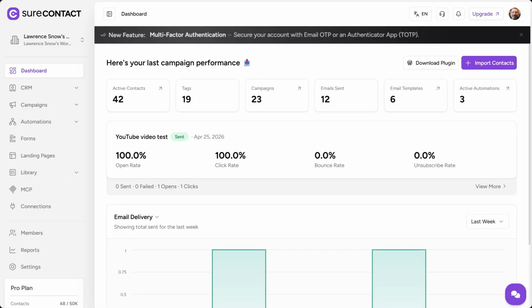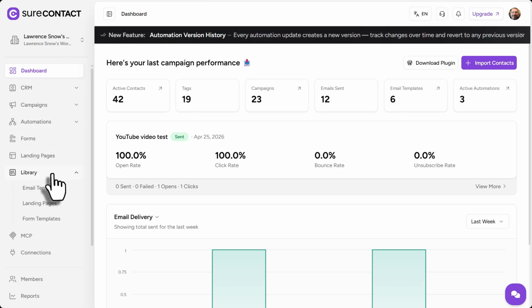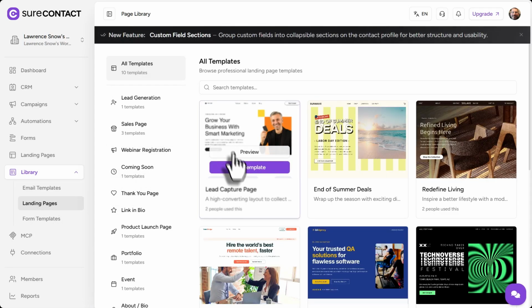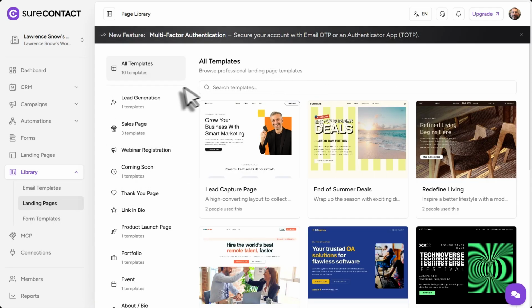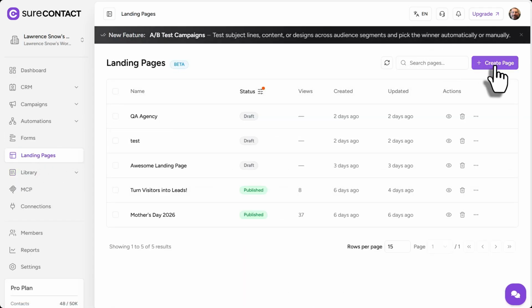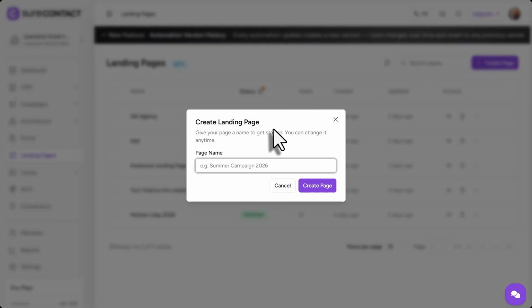So let's get started. For the SureContact homepage or the dashboard, there are two ways to get started with landing pages. The first one is to go to the library section, click on landing pages, and then select a template to get started with. The other way is to go into landing pages and then click on create page and then give your page a name.